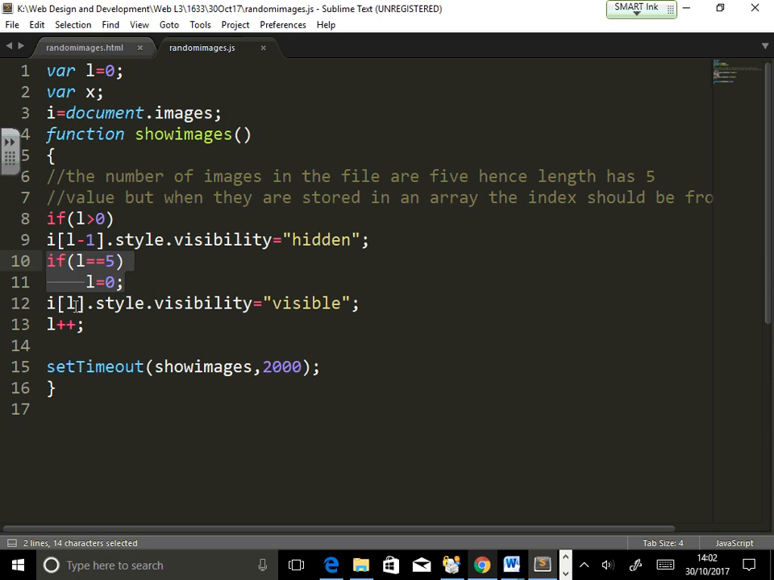Let's say when L's value is 4, this will work fine. It comes here, L's value has become 5, right? But this condition is checking that before, isn't it? So when L is 5, it makes 4 hidden and this makes L 0. So it never goes to making 5 visible, because that is what we wanted to avoid, because there's no 5th element. Does that make sense? I mean, as in 5 index number.